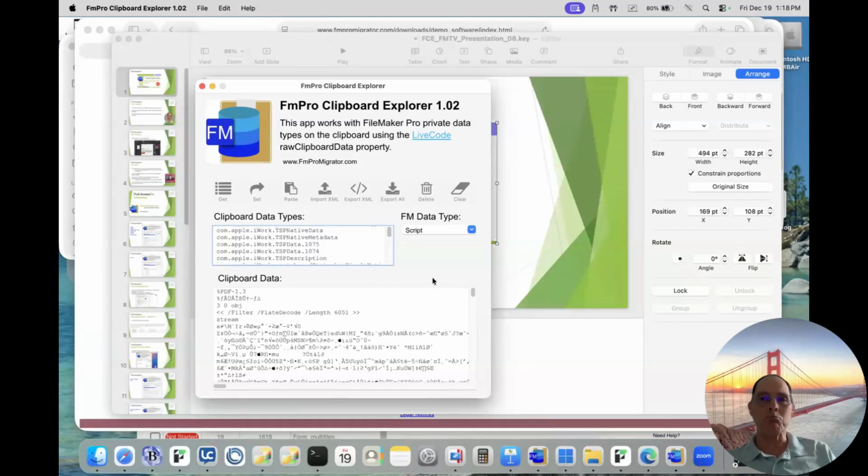And so basically, most applications have private data types that they work with internally to copy data back and forth inside the application. So the Get button would let you read clipboard data, private and public, from any application. Could be an Excel spreadsheet, could be a Keynote presentation, whatever application you might have.